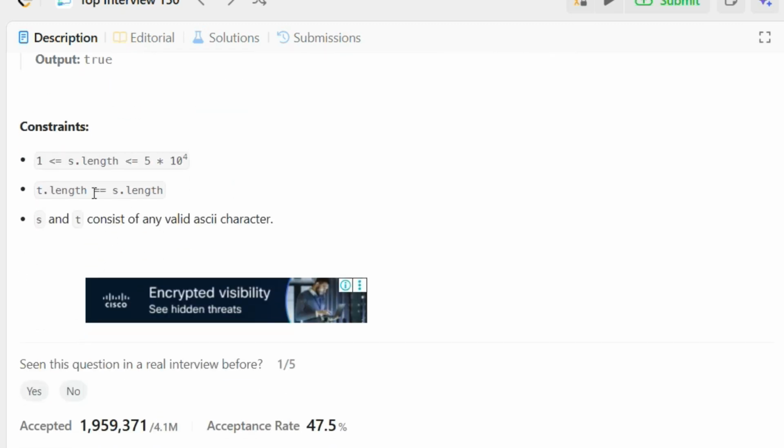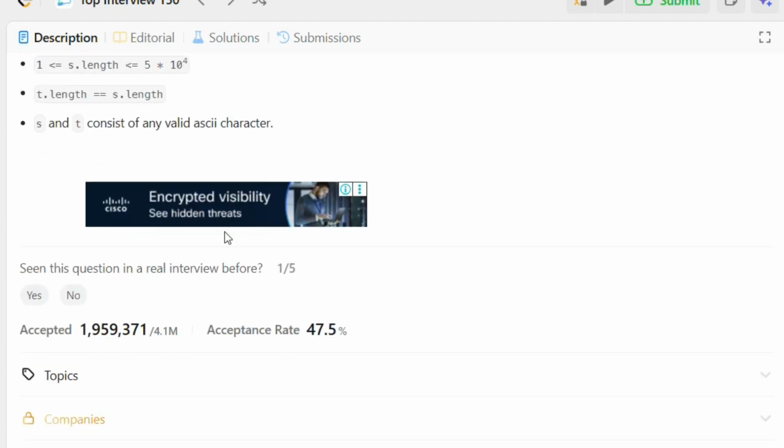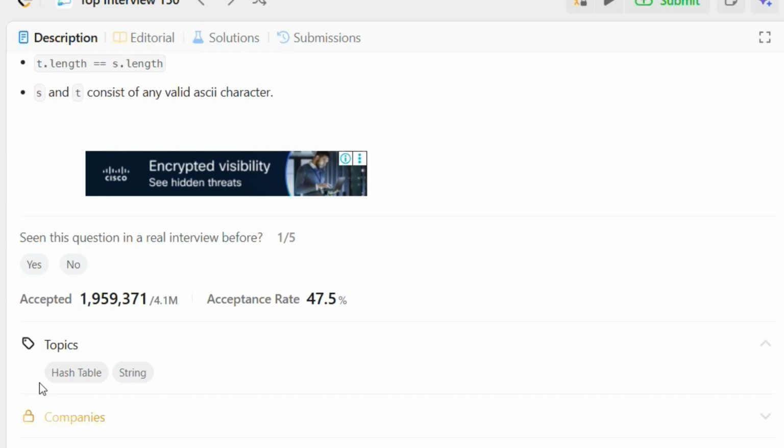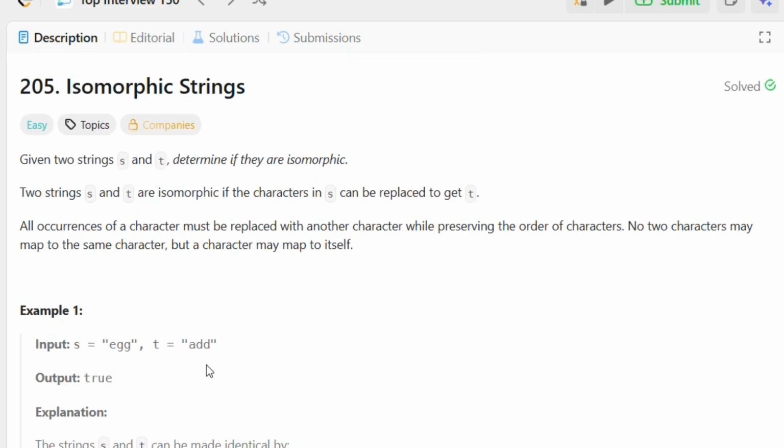Constraints: you can see string length is less than 5 times 10 to the power of 4, and they are telling T's length is equal to S's length, and S and T consist of any valid ASCII characters. Now coming to the topic, it says hash table. A hash table in Python is called a dictionary. Now how will you solve this one? This is LeetCode 205, Isomorphic Strings.